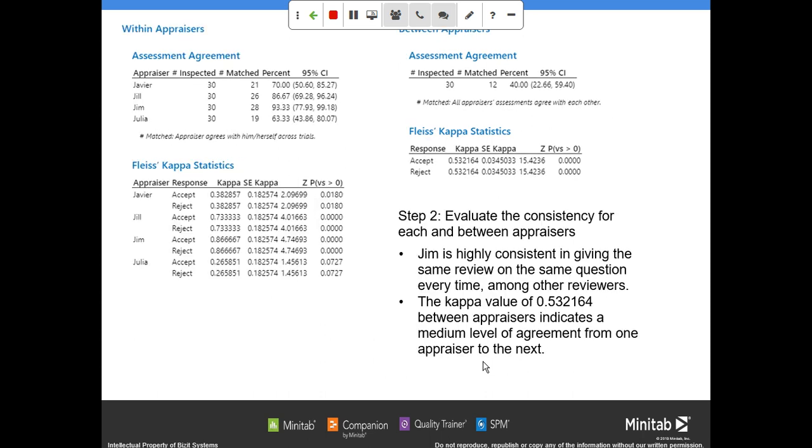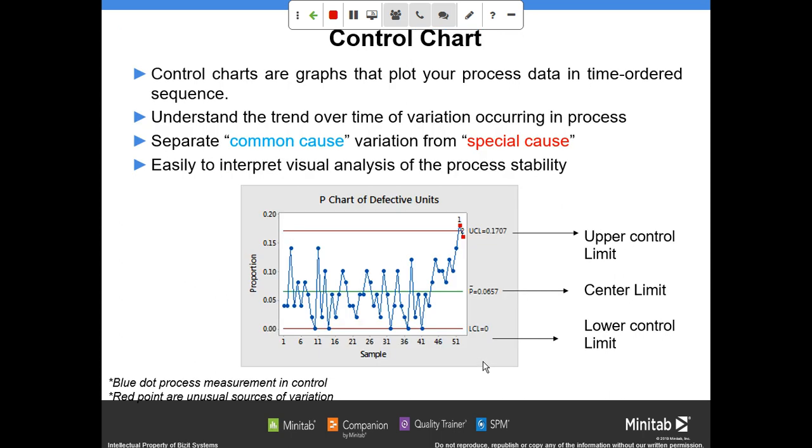So for this attribute agreement analysis, after we get the reliable data, our operator is in good measurement, so we go for the control chart. Control charts graph and plot your process data in time order sequence, to understand the trend over time of variation occurring in the process. In a control chart, we can separate common cause variation from special cause variation. And the control chart is an easy-to-interpret visual analysis of the process stability.